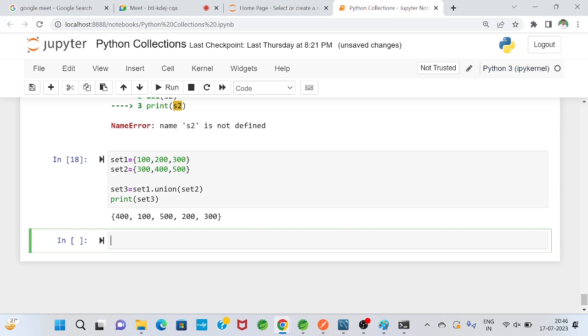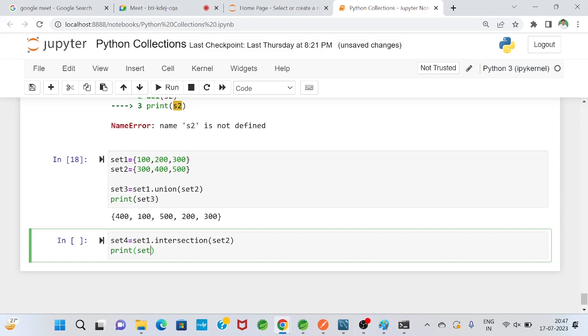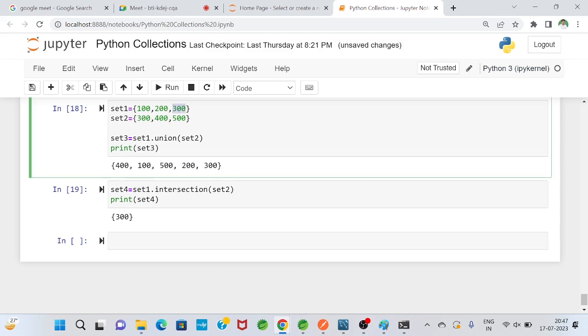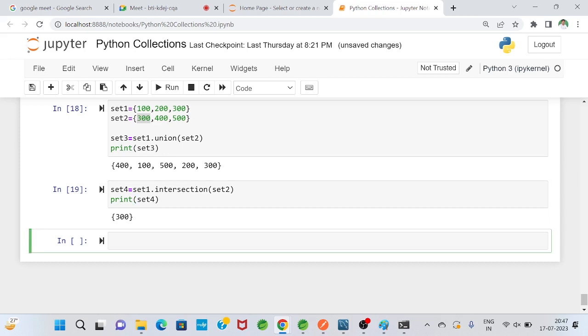Similarly, there is an intersection function. If I write set 4 equals set 1 dot intersection set 2, then what is the value of set 4? Intersection means common data items. Now I will hit run. In set 1 there is 300, in set 2 there is 300. The data item which is common between set 1 and set 2 will come into the picture. In this way, there are many built-in functions that we can discuss.